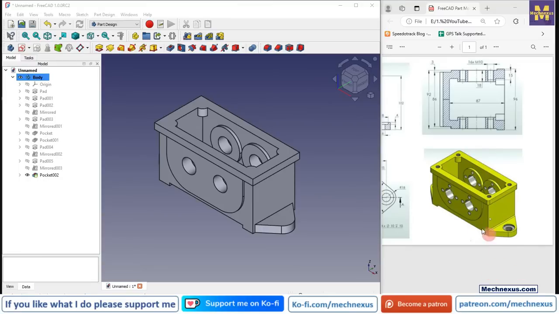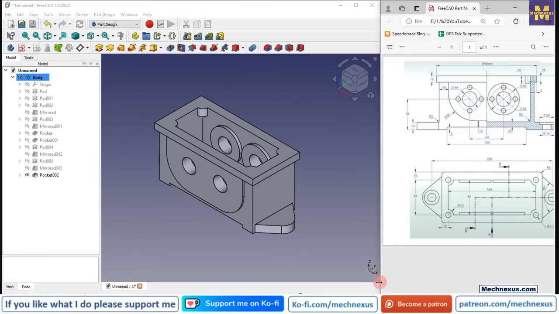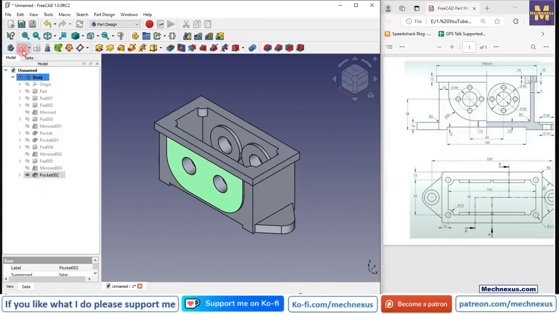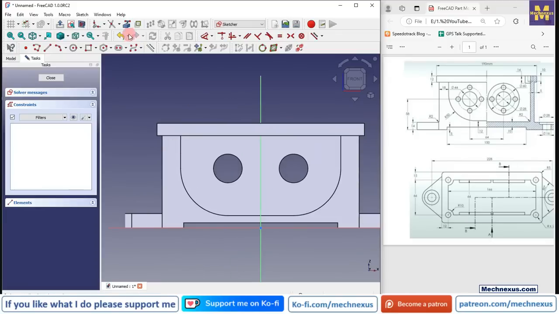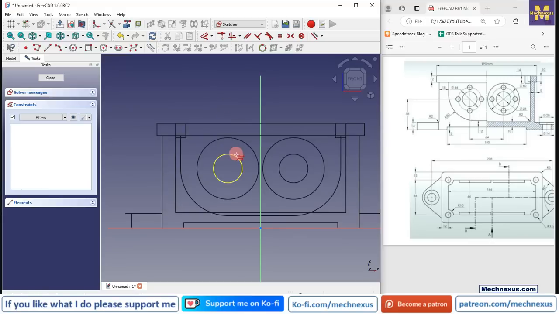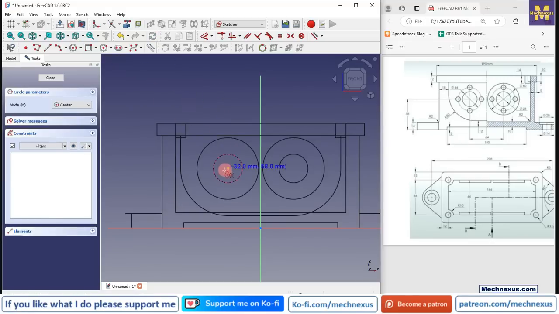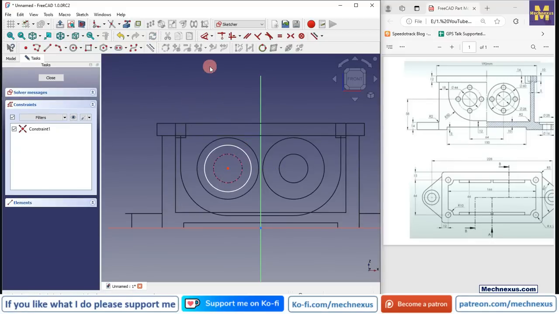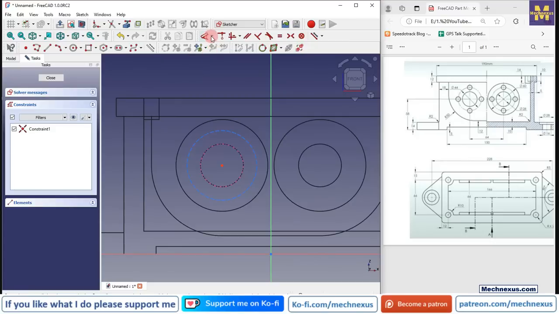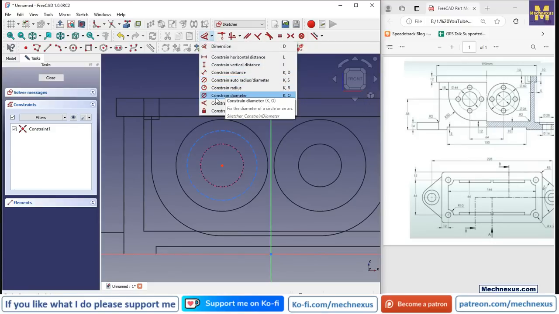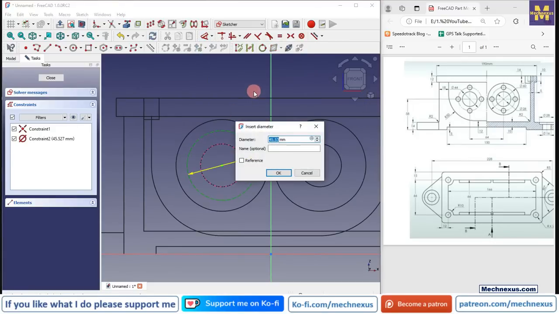Now we will create this hole which is visible in a front view. So select the face and click on the sketch, and here I will click on the project geometry, switch to the wireframe, select the circle, and we will make it a construction one, and this is of a diameter 44. So select it, diameter, and give it a 44.